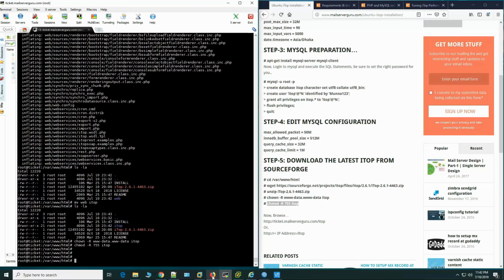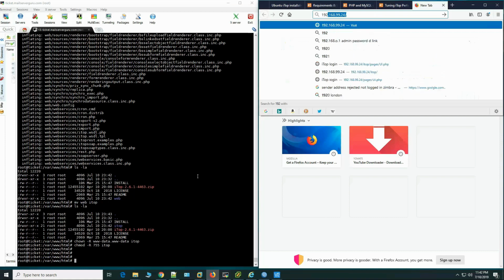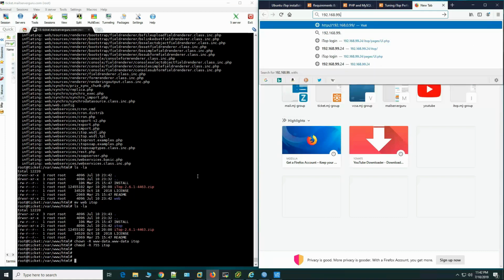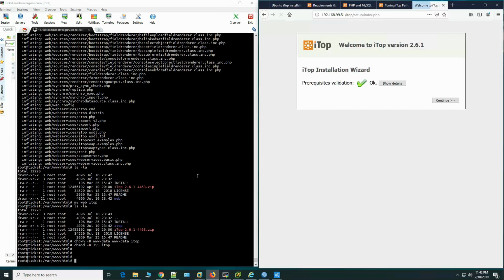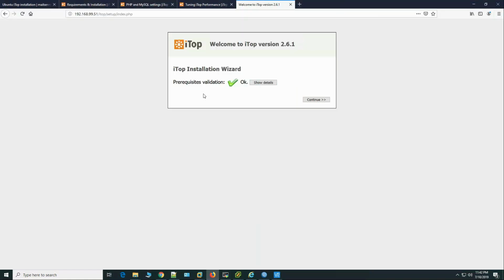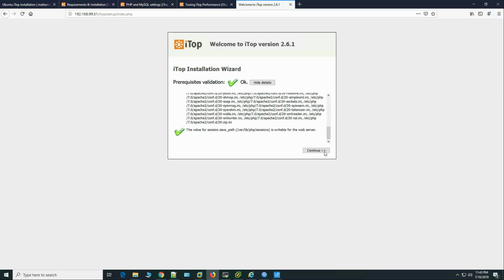So let's visit this from the web. We can access the web server through IP or hostname. I can access it by IP/iTop. Okay, now it came. So all the prerequisite validation is okay. Show details, we can see everything is okay. Now let's hit continue, install new iTop.